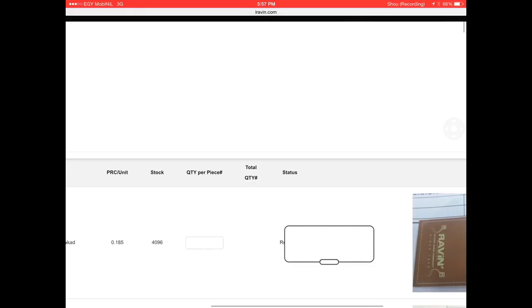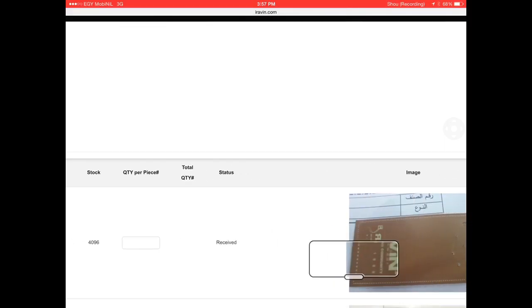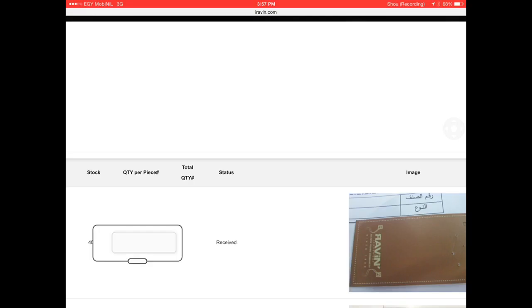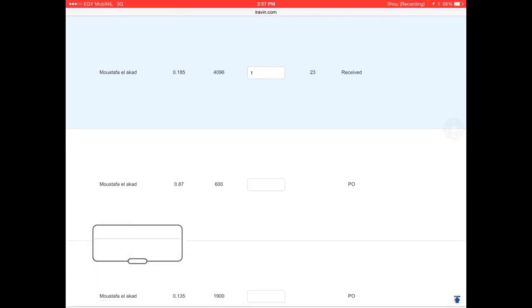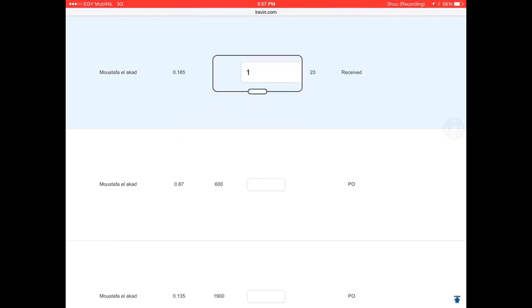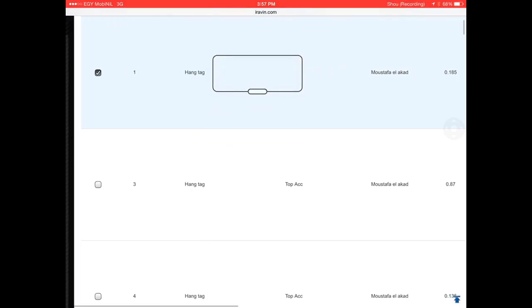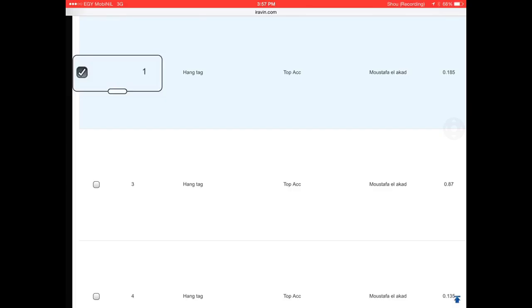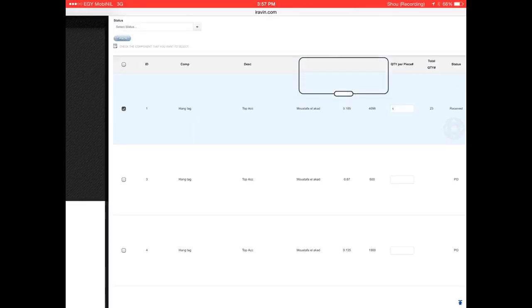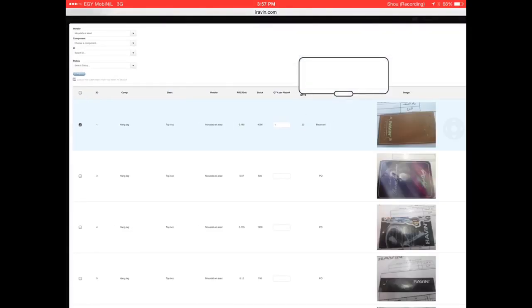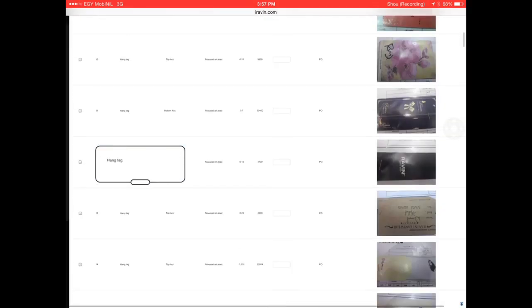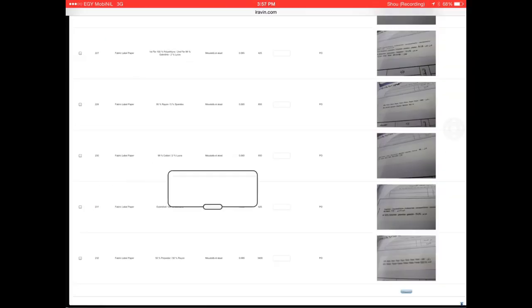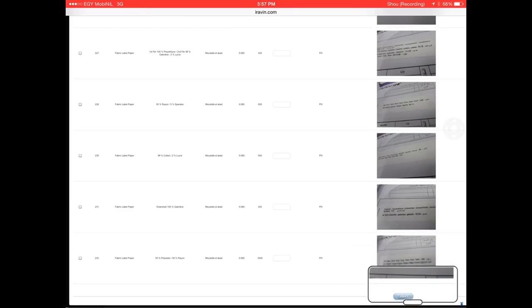We will say this is a hang tag. We may say this will take just one piece of this product. Just as soon as you add a number here, you'll get the checkbox at the beginning here marked, so it knows this product is added to your product, and then you could go to the end of the page and press select.